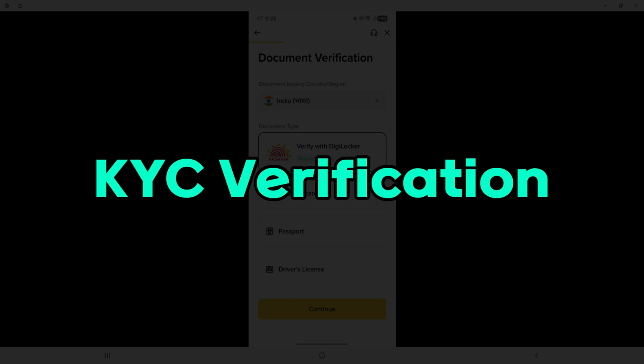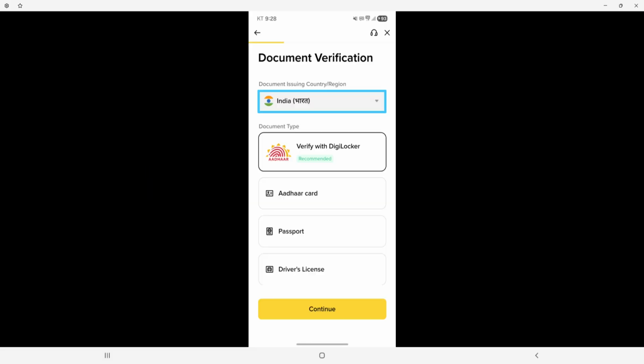Now, let's move on to the identity verification, also known as KYC. Binance requires KYC verification to allow deposits, trading, and withdrawals. First, select your nationality from the list displayed on the screen. Next, choose the type of identification document you want to use. Several document options will appear on your screen.